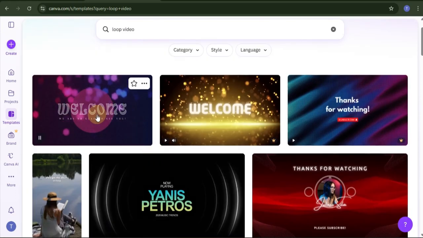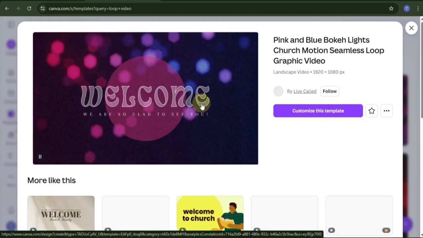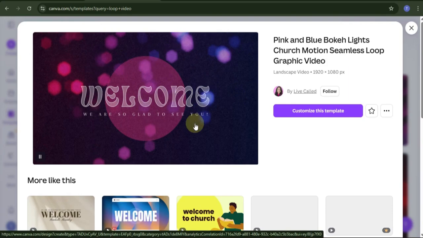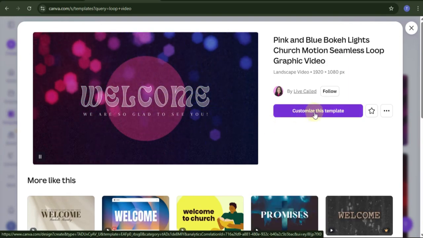Once you find a template you like, click on it to open the full preview. Here, you can see the animation more clearly, along with the layout, colors, and timing. Watch it closely and imagine how it will look once it's repeated in a loop. If it feels smooth and natural, go ahead and click Customize this template.